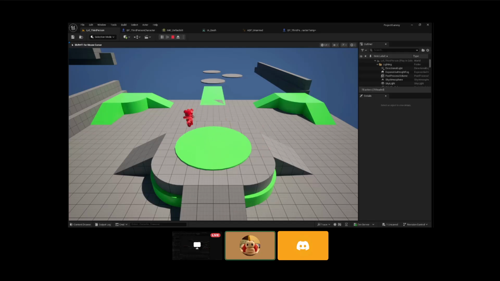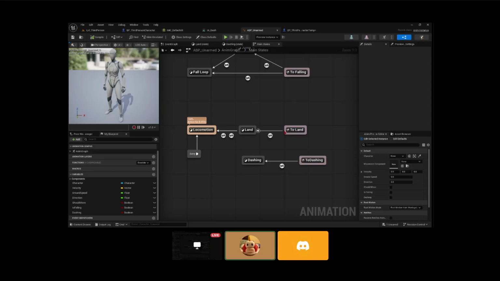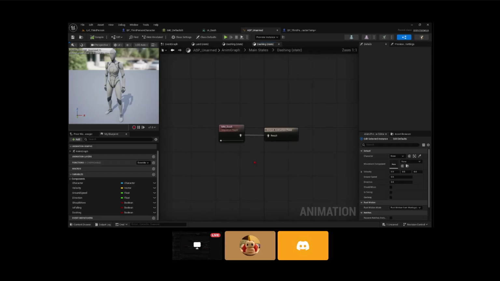Okay, so pause or stop. And then we're gonna go back to the anim graph. AVP unarmed. Let's go back to dashing and choose that. Yeah, dash. Go to the right, look at the settings. Details. Scroll down. You see loop animation, turn that off. Now save and compile. And then let's go back and check that.